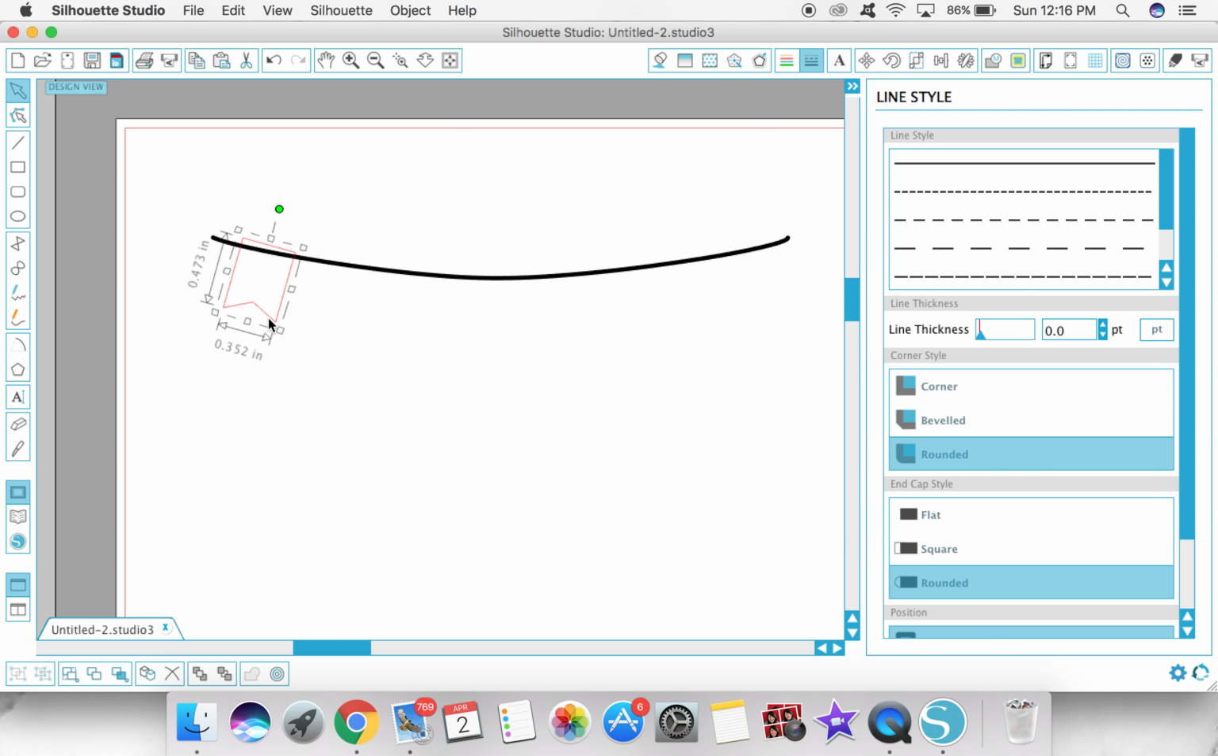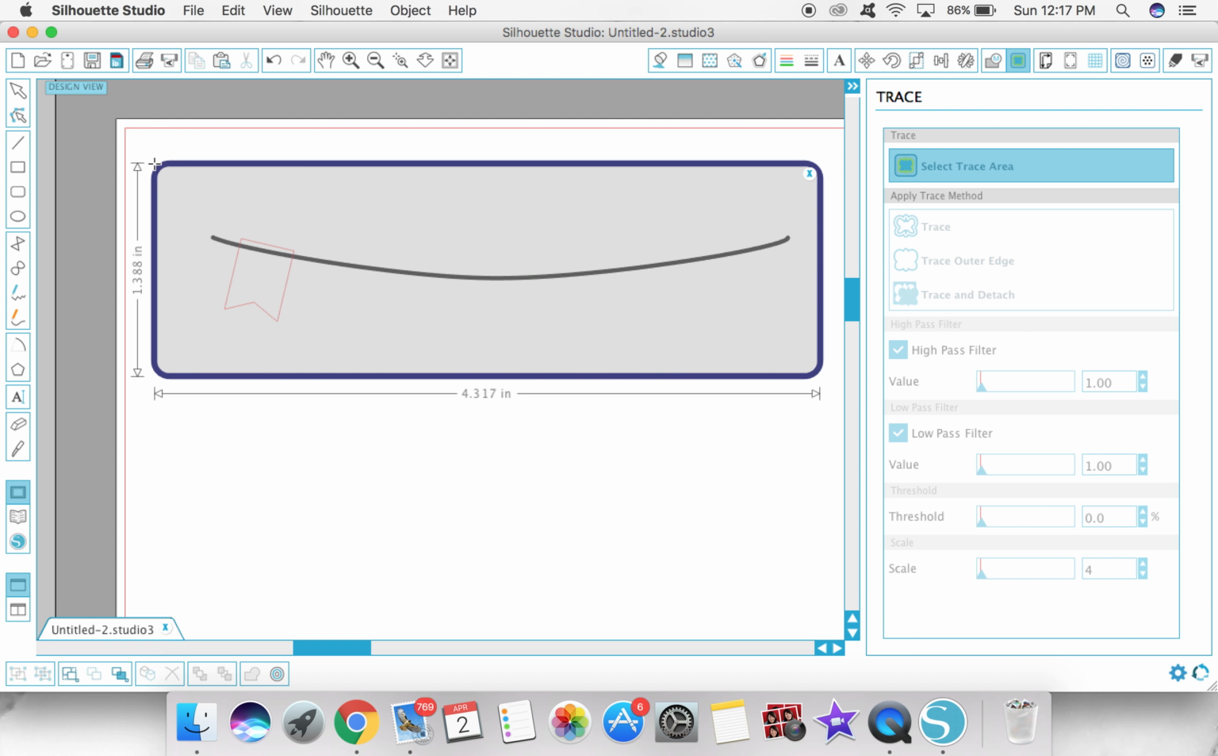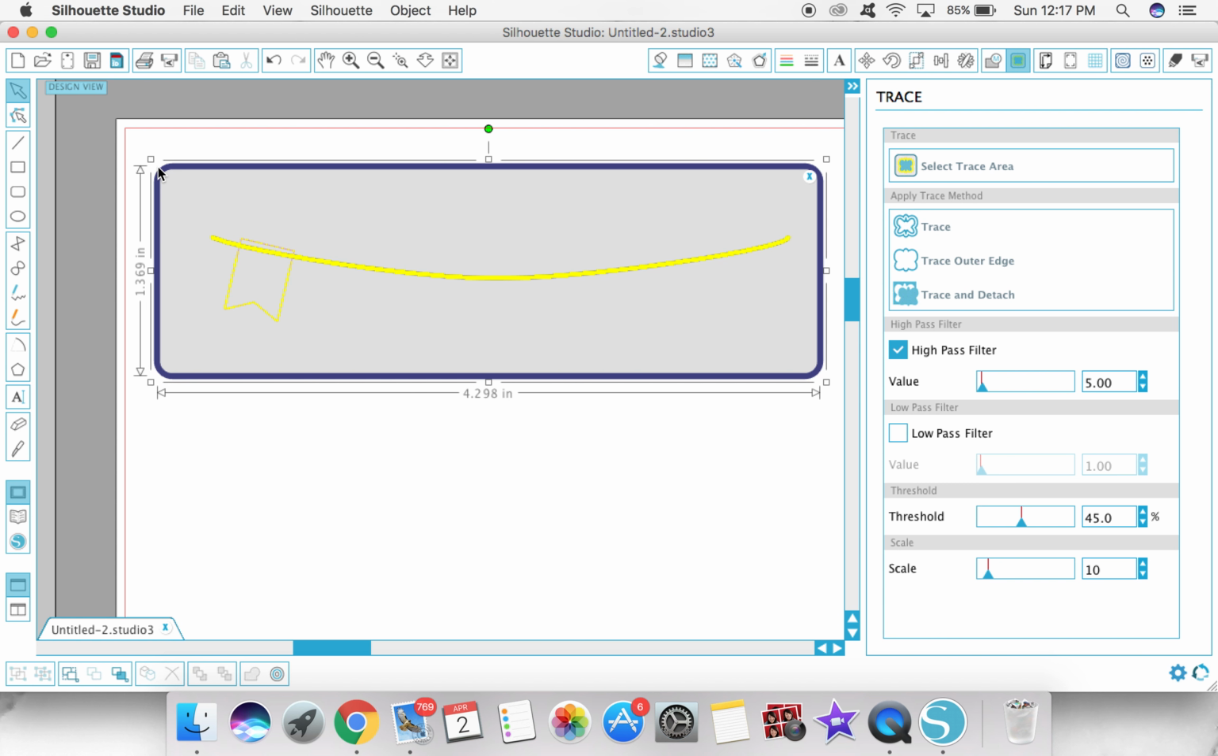And then what you want to do once you have all of the flags put across here, you go to the select trace area and you just want to do that. Unselect high pass filter always. I don't use these. Low pass, high pass, I don't use them for right now at least. You just go down to threshold, increase that all the way, decrease your scale all the way, or to 4, whatever it goes down to.